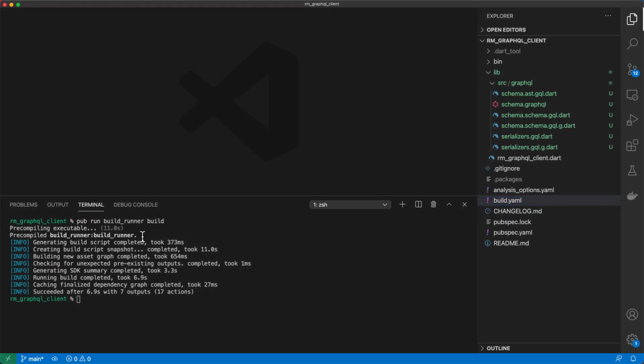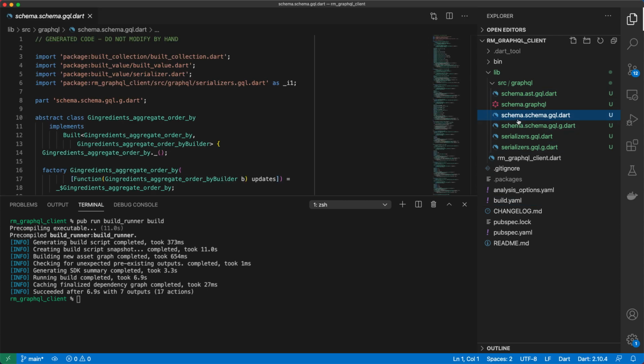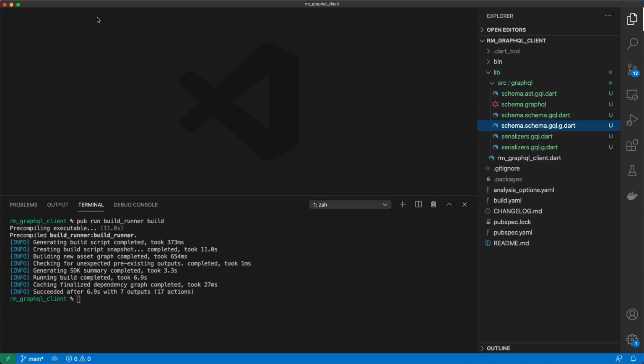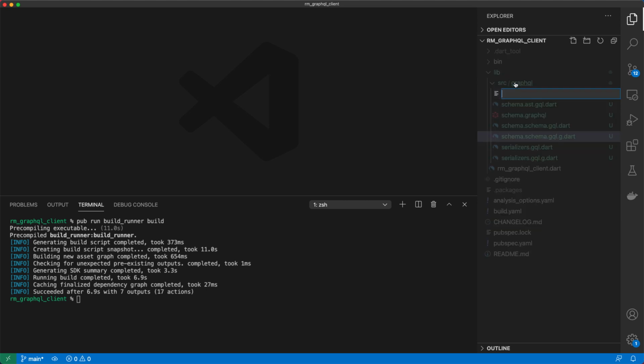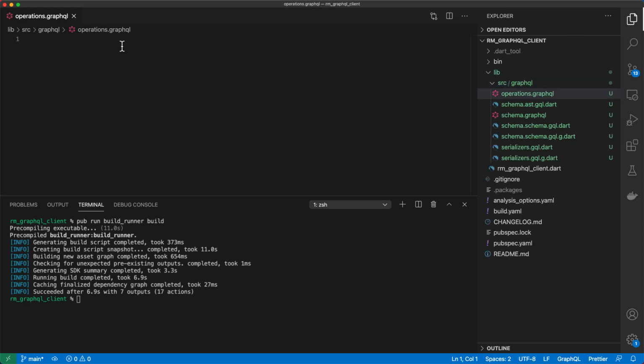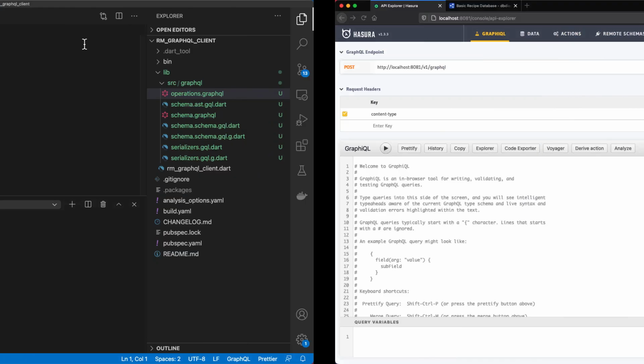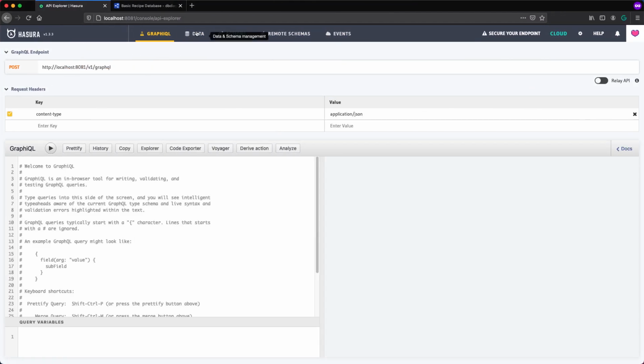So now that we've got the relevant Dart classes generated for our schemas, let's also go ahead and define the operations we're gonna be performing on our GraphQL endpoint. So I'll create a new file under lib/src/graphql. I'll call it operations.graphql. And in fact, before we go ahead defining an operation, let's come back to our database and let's add some data.